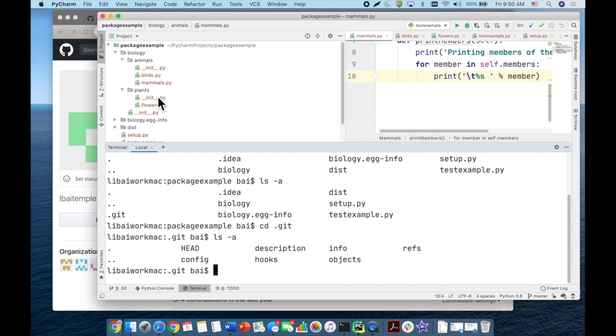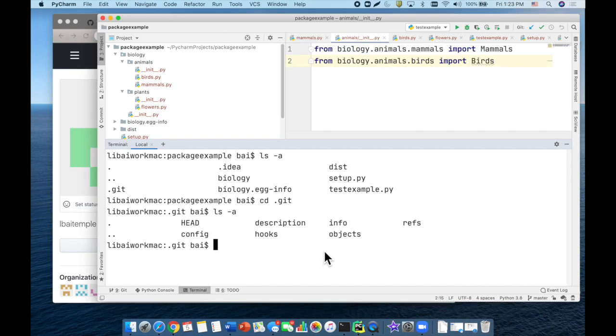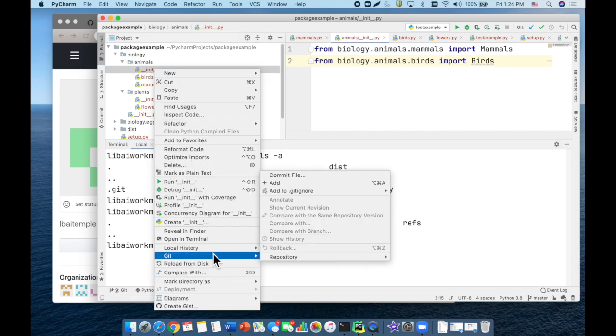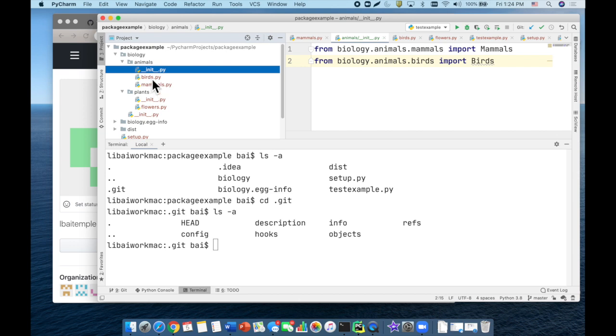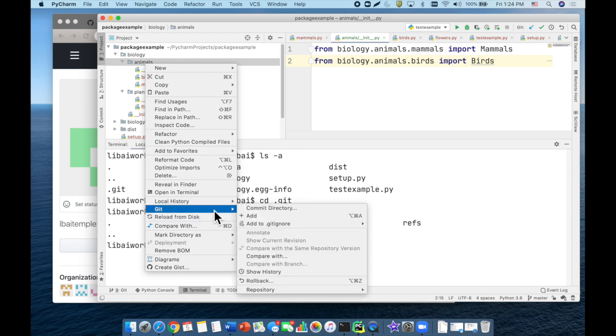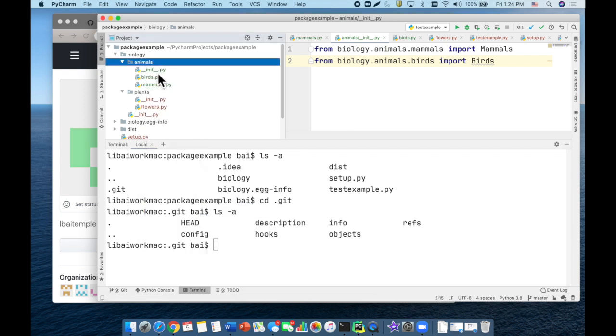We will need to add those files into the local Git repo for tracking. To do so, we first need to add files into our tracking list. We can right-click on a file, select Git, click on Add. So the file is added into the tracking list. Also, you can see the color of this file is becoming green. We can right-click on a folder, click on Git, select Add. So you can see the files in this folder are added into the tracking list. Also, the color of this file is becoming green.